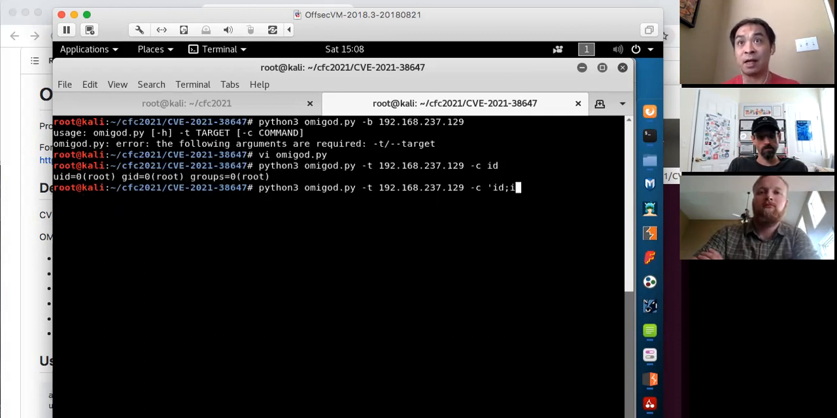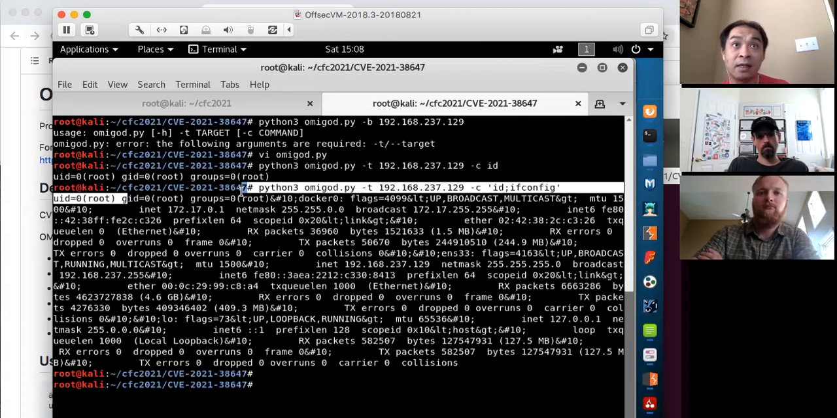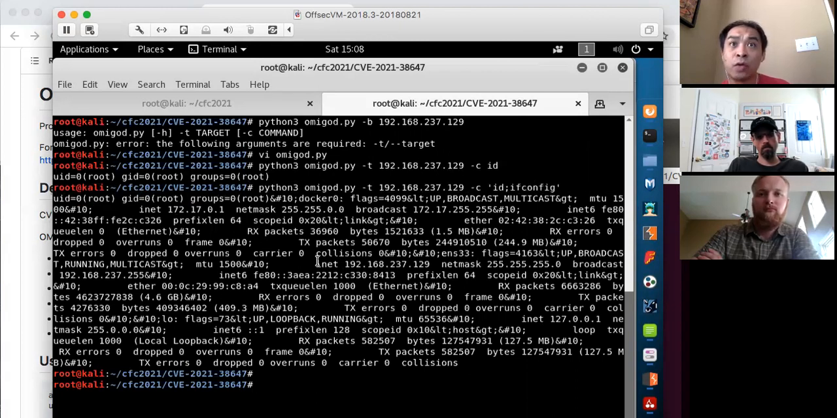Rather than just id, I'm also going to run the ifconfig command as well. So id, semicolon, and then the next command following that. And I put that all in parentheses, right? I run it, and I get the results of the id command, and I also get the IP address from running ifconfig. So great, this works.